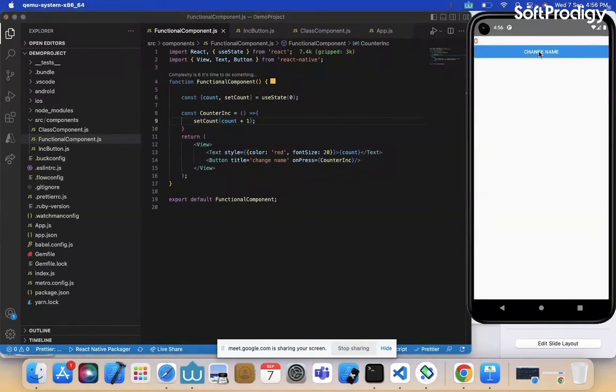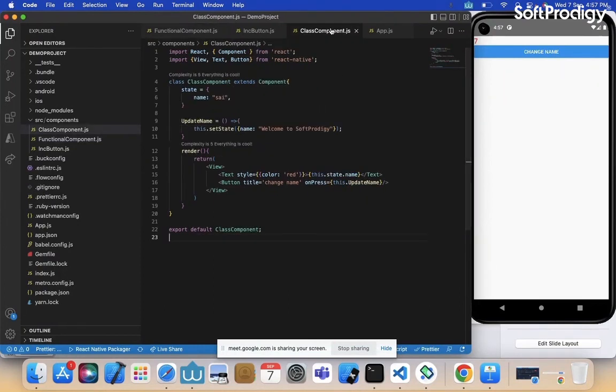As you can see, the initial state is 0. When you click this button, the press handling function calls counter increment. In that function we wrote set count. We are calling this state, and we are setting this count by incrementing with +1. So when you click this button, the state will get incremented. So this is how we declare useState in the functional based component.